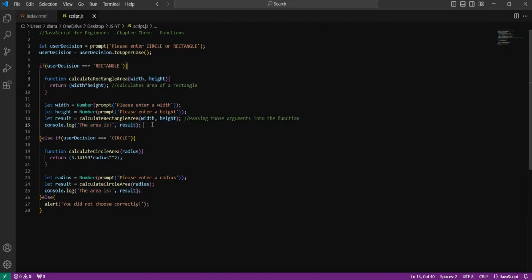The area is result. If, however, the user chooses circle rather than rectangle, we have user decision is strictly equal to CIRCLE. We have our function here, function calculate circle area. So all this does is basically it just calculates area of a circle. And yeah, we're returning pi times the radius to the power of 2.